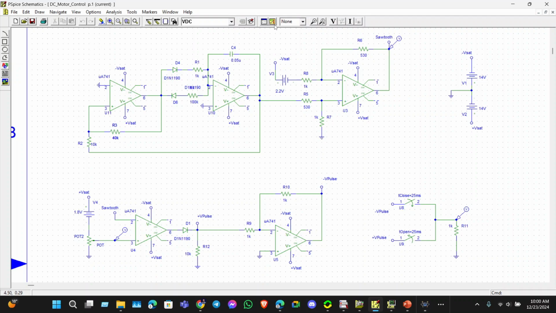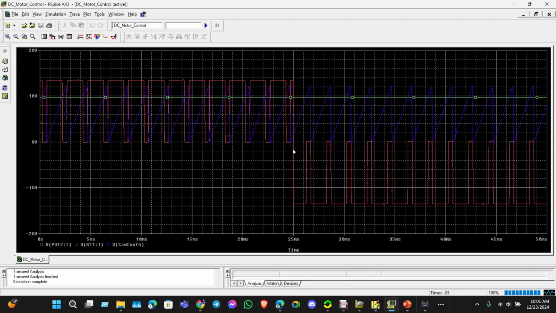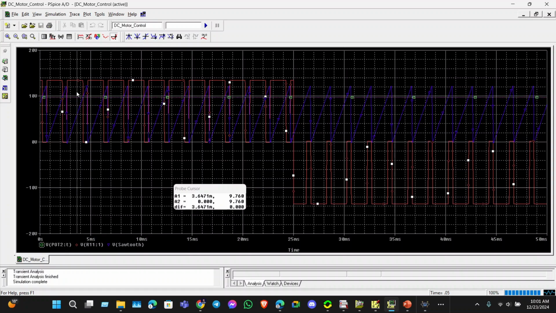Now we are going to run this file and simulate what will happen in PSpice. Here, after 25 milliseconds, we are changing the direction of our switch, so the pulse width modulation is at first from 0 to a certain voltage, about 13 volts as we can see here, and from 25 milliseconds to 50 milliseconds it reverses, so the direction of the motor will also reverse.